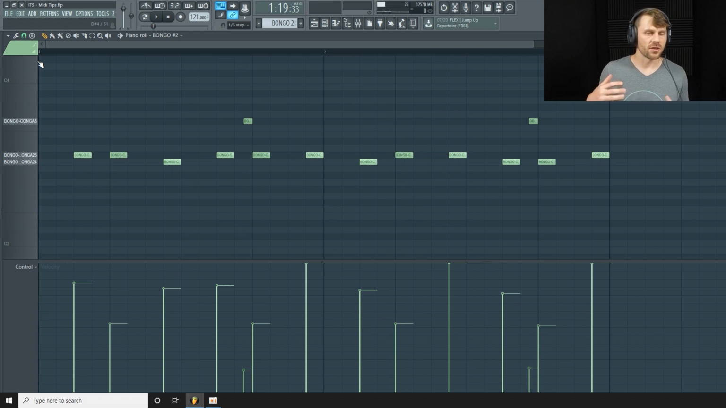There's multiple ways to add swing or groove. You can use one of the presets or templates from the groove pool. There's actually lots of grooves to choose from in FL Studio, and I did a video a while back on some interesting, creative ways to use those. I'll put that up above if you want to go check that out.